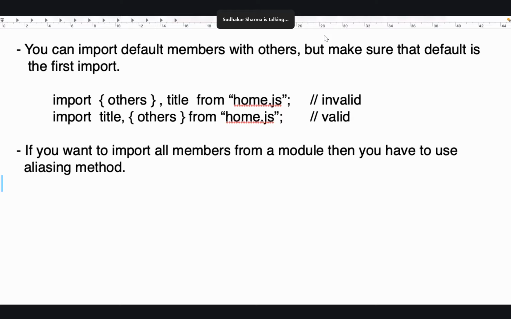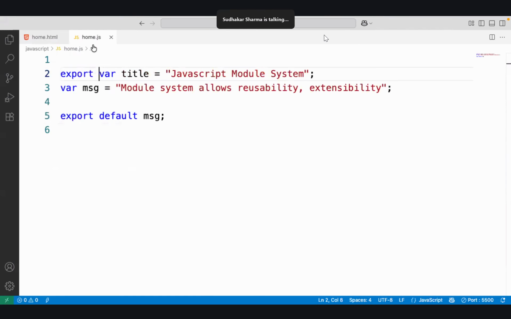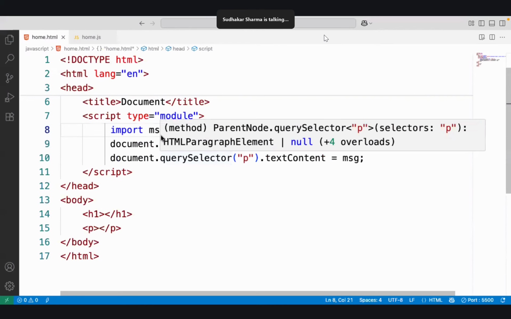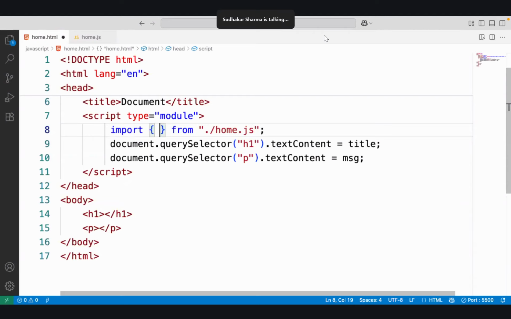Then what you can do is, see, I will copy here like this. Suppose I remove this and mark both as export. We want to import both of them and use them. Then you can use asterisk as alias name. That means you can put an alias name: import asterisk as library from home.js.